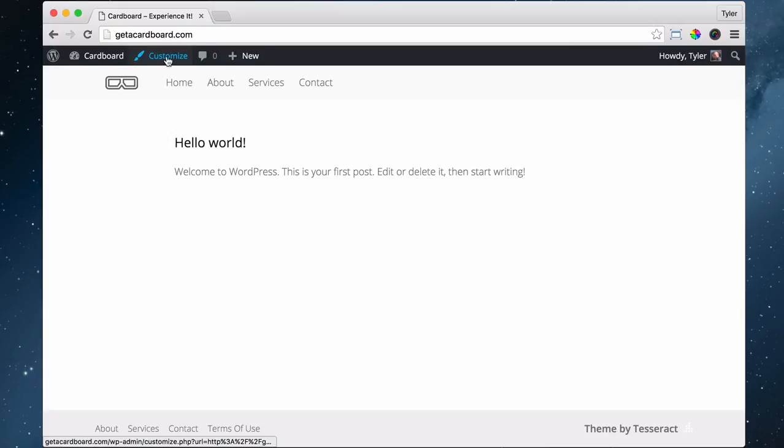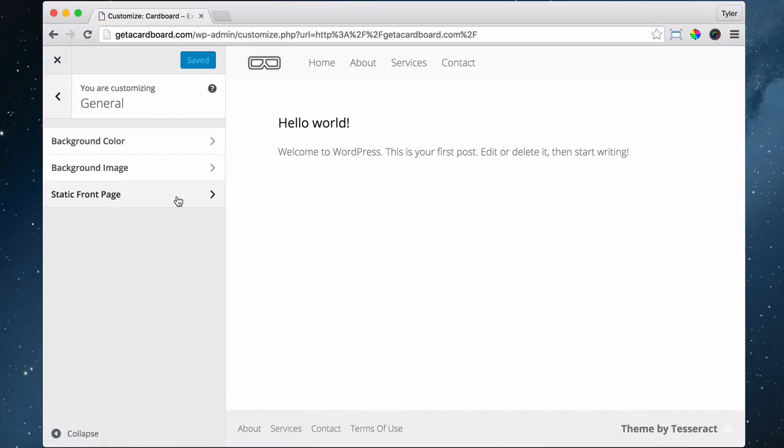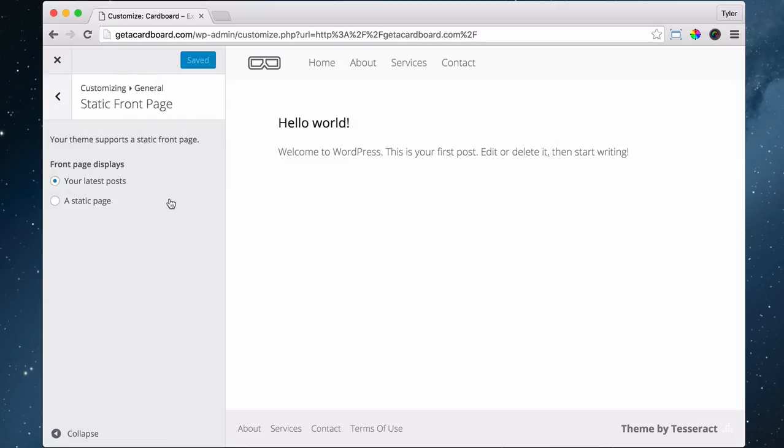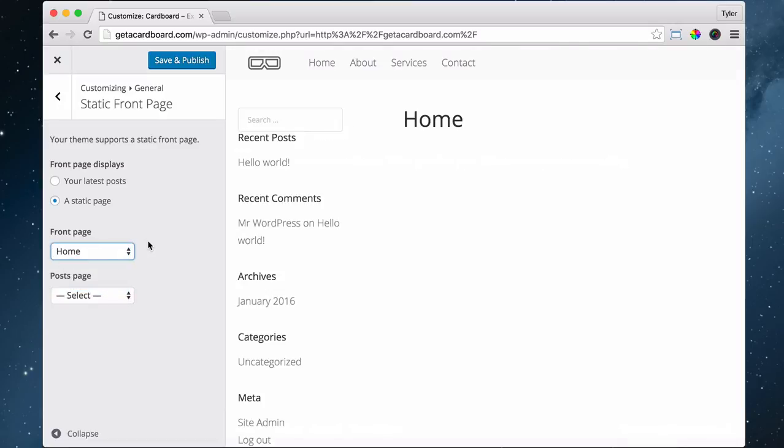So just click on customize at the top left and click on general and click on static front page at the bottom of all that on the left, and then click a static page. So instead of displaying your latest blog post like we are right now, it's going to display a static page. So a static page, and the front page is going to be, you guessed it, the home page. All right, so now your home page is a page that we made called home.